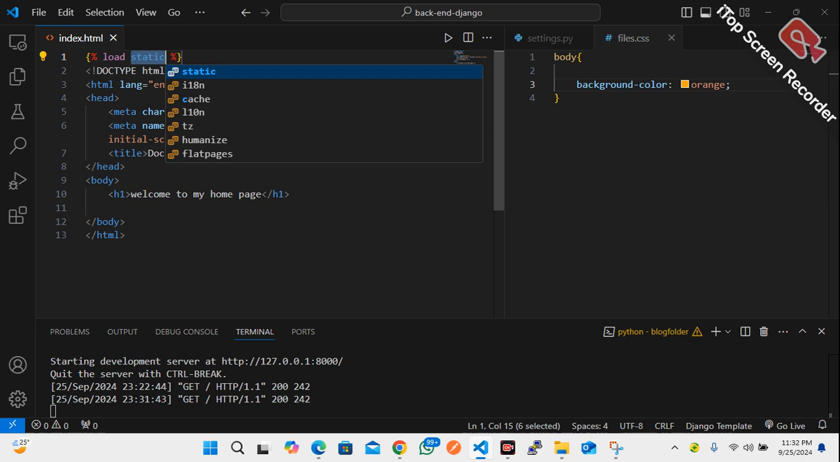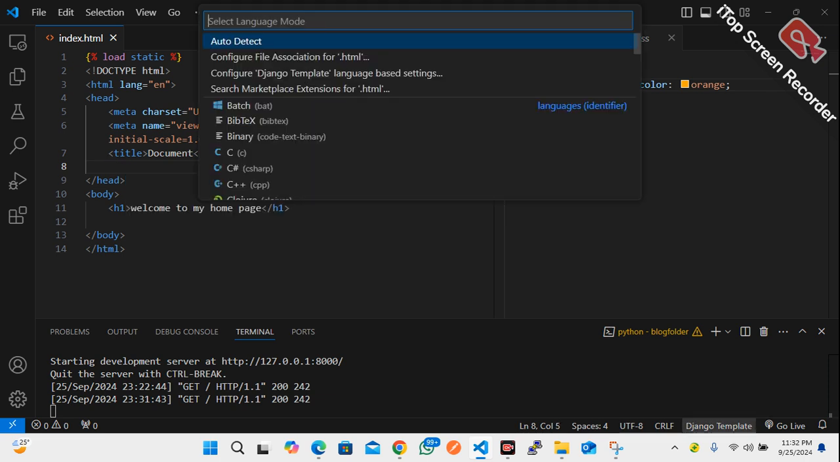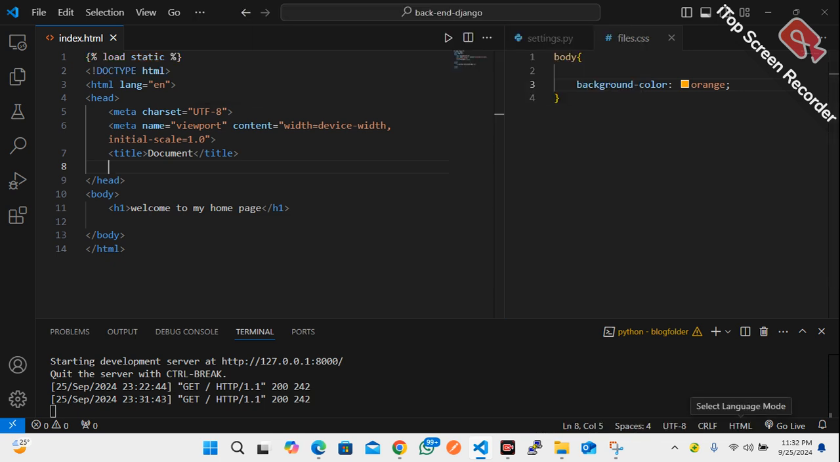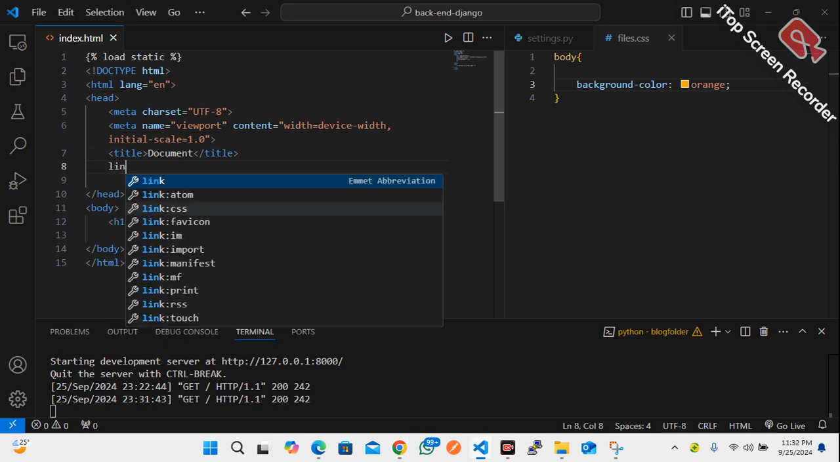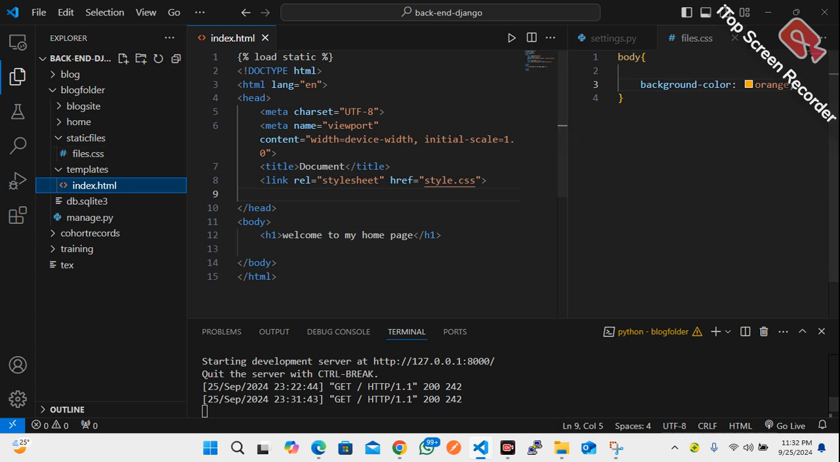So inside this load static, I can then call the link. Change this back to HTML so that I can get autocomplete for link. So what you are going to do next is simple. I'm going to call the link here, CSS. Inside this link, I'm going to call the path. If you want to link, remember we are connecting from this path. Now, immediately we call load static, it is loading static.